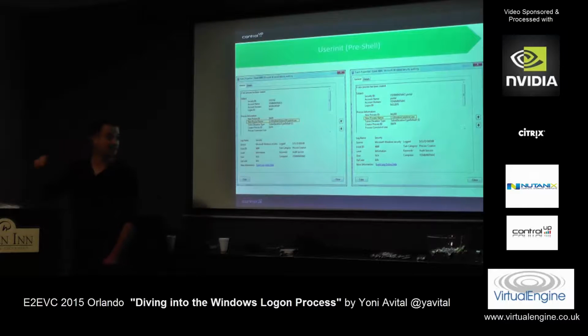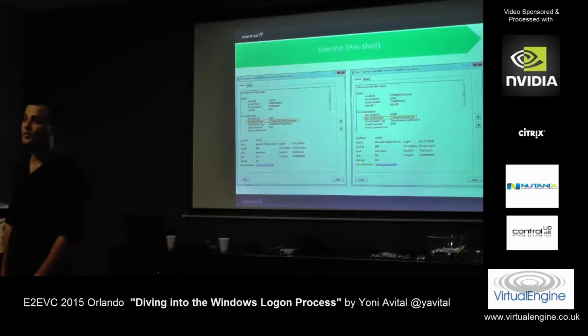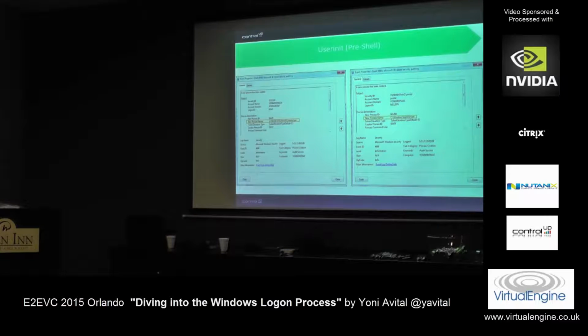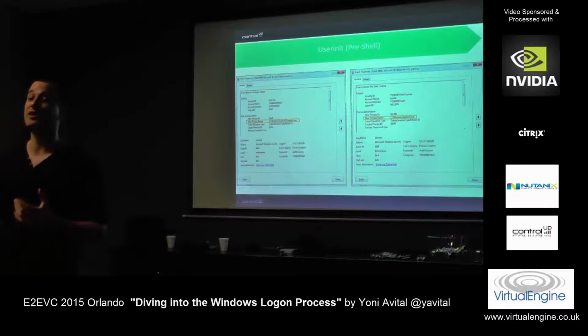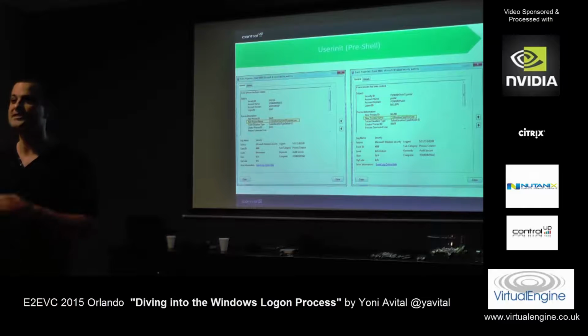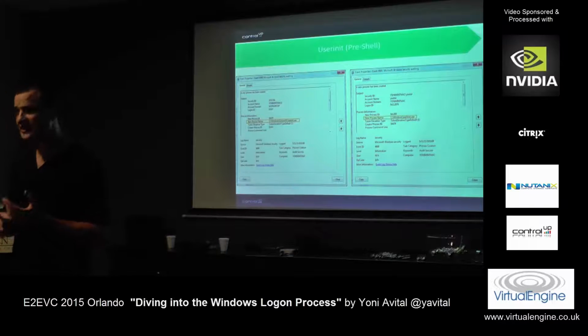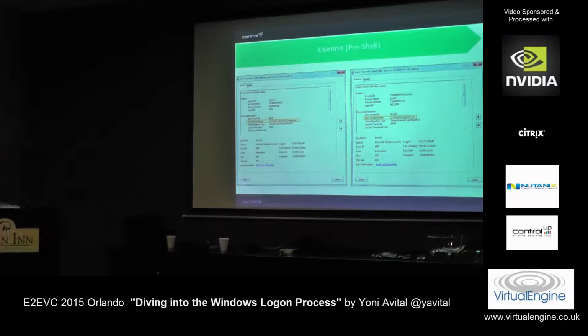So the next phase, group policy is finished, everyone is happy, and now userinit is kicking in. Userinit is a Microsoft process and, as its name implies, it is the user initialization process. Its main function is to load the shell. But obviously, if we have Citrix, it becomes a bit more complicated. Let's start with the simple option.